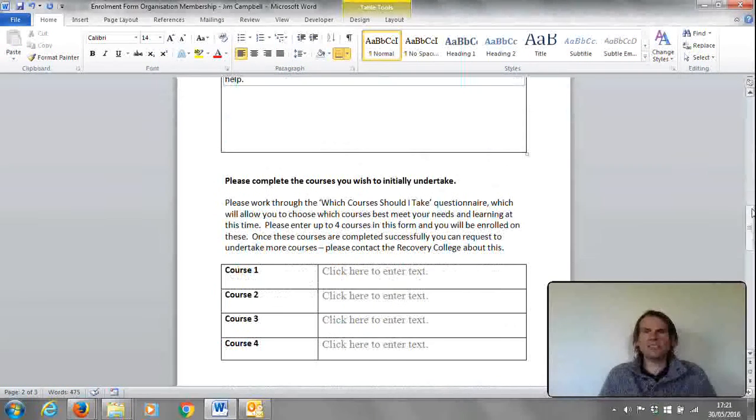Next is the courses. Within the organisation membership, you have access to the Recovery College, which gives you a library and different resources, and you can see videos on what that includes. It also gives you access to all our foundation courses and some of the other courses as well, but the majority is the foundation courses. We have 9 foundation courses. There is a video around what the foundation courses are, or you can find them on the Recovery College website.